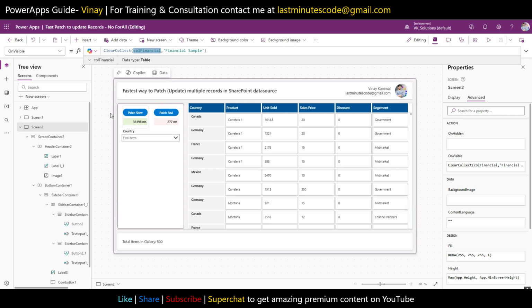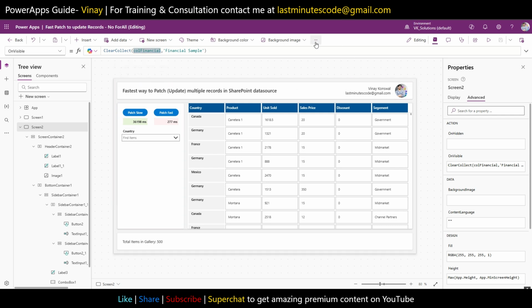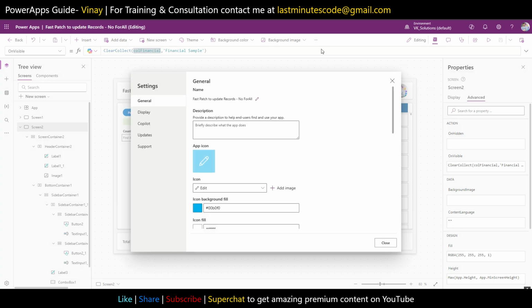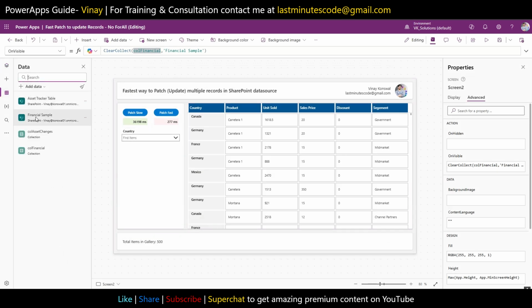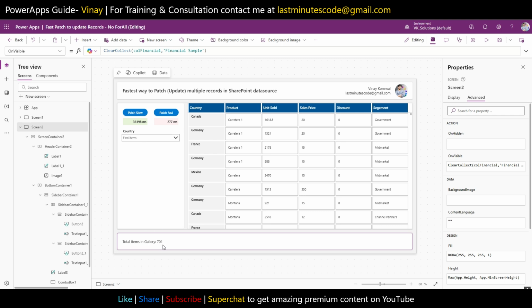Most of you, when your data is less than 2000, go up here and change the limit to 2000. Please don't do it, because if you increase this limit, eventually your app is going to slow down. If I do it like this and go to my data source and hit refresh, and change the screen, I'm going to see 701 records. Now you'll say, okay, this seems correct. But what if I have more than 2000 items? In that case, this approach is never going to work.